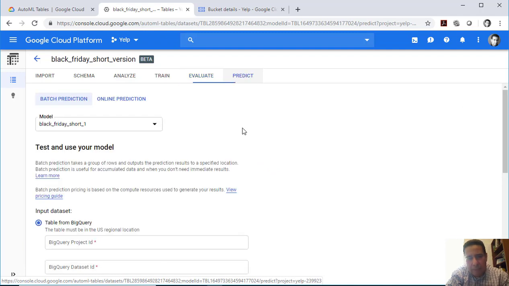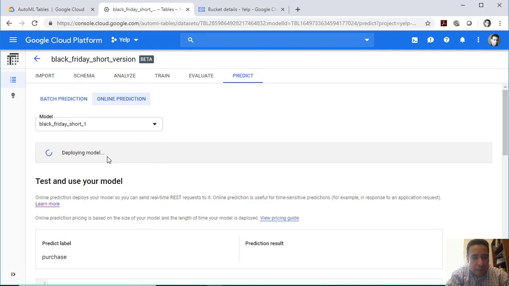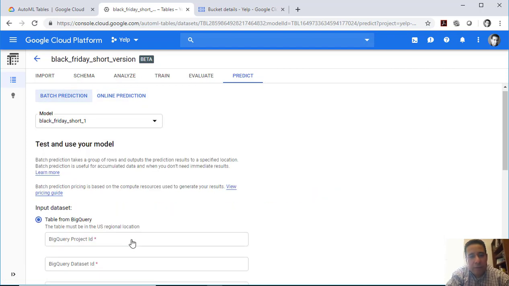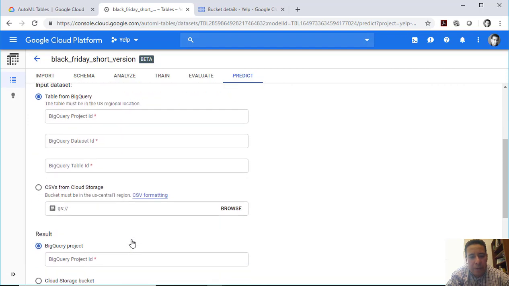So you can make a prediction in two different ways. You can do it in a batch format or in an online format. If you do the online format, you have to deploy your model, and it takes time for the model to be deployed, which means that the model is going to be in the cloud, and you can just send information and get your answers back. I like the batch prediction though. It works easy.